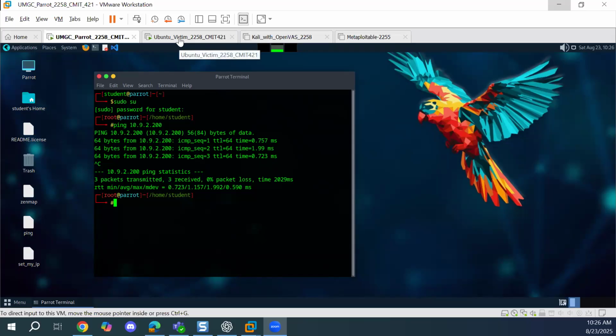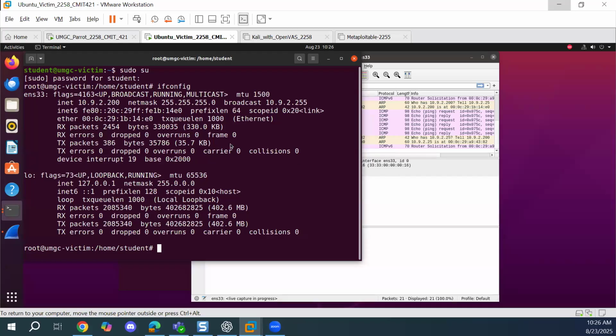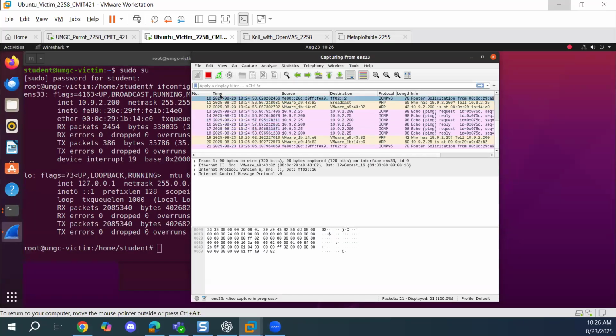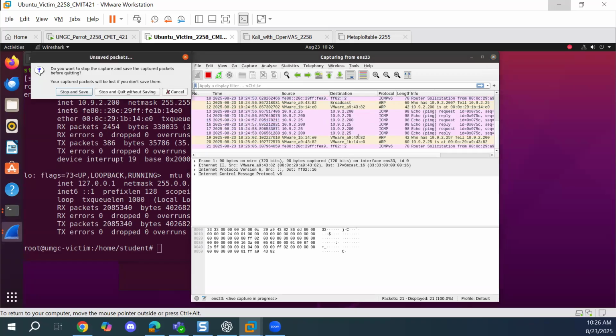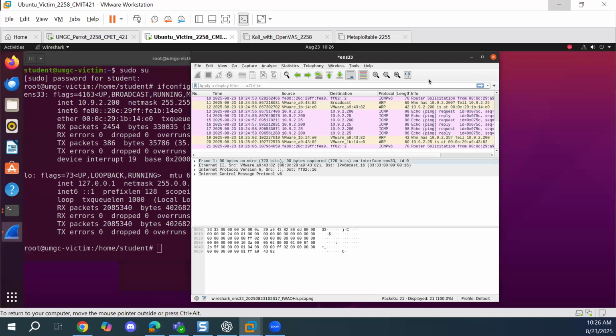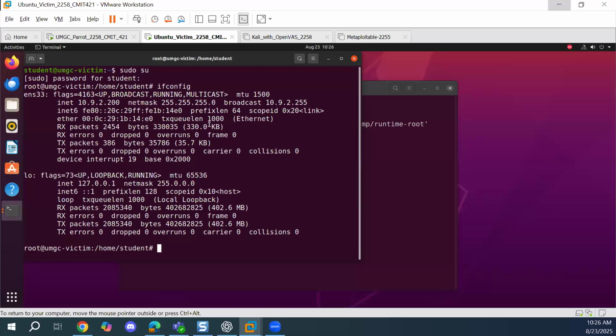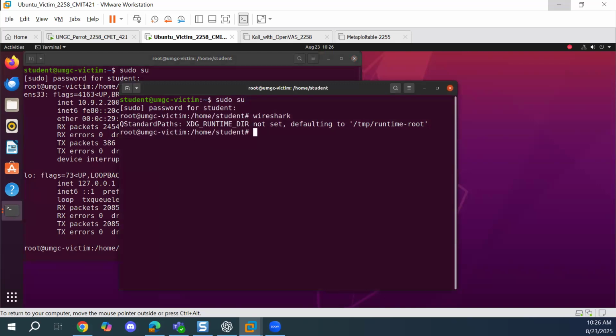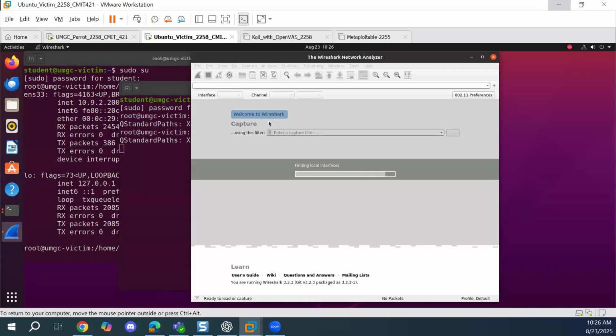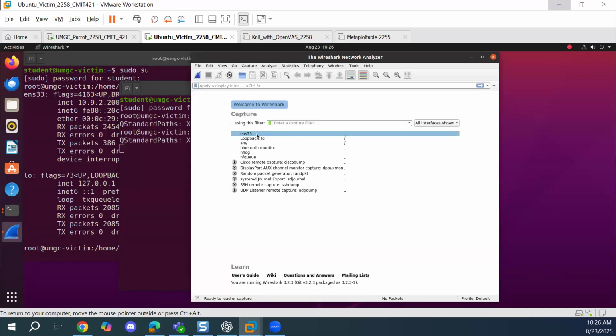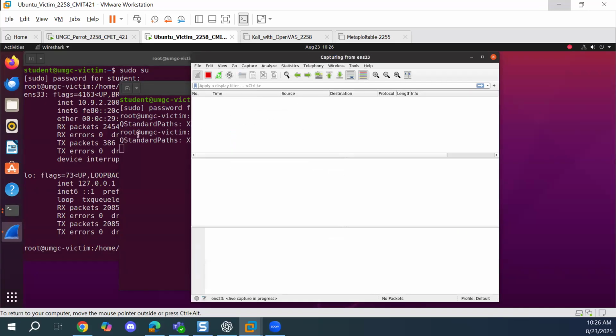The first thing is I went onto the victim machine and I started Wireshark. Let me walk through that process. So anyway, I switched to the root account, and then I typed Wireshark. It's important to run that as root. I see my interface is ens33 here.